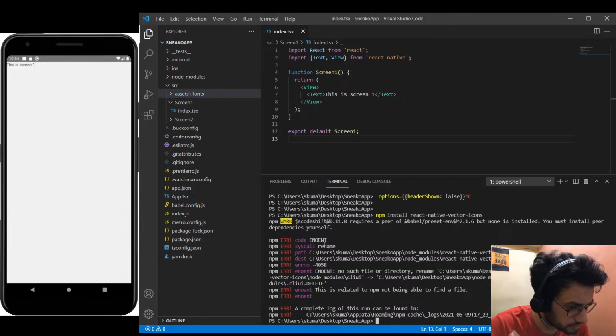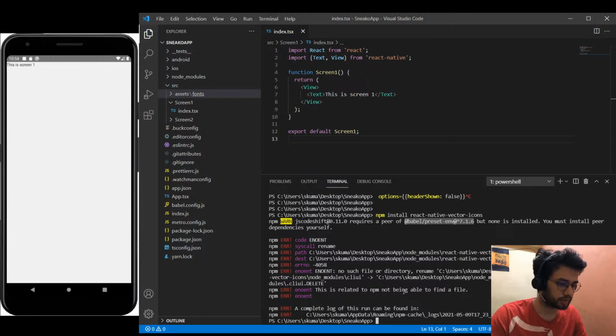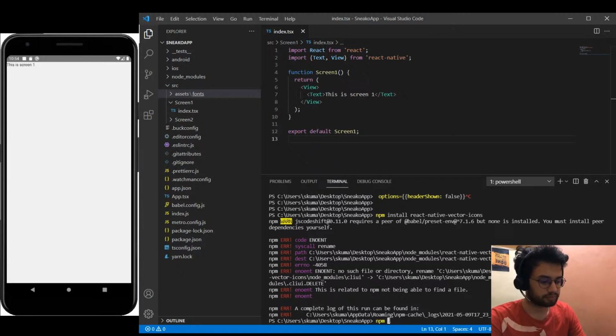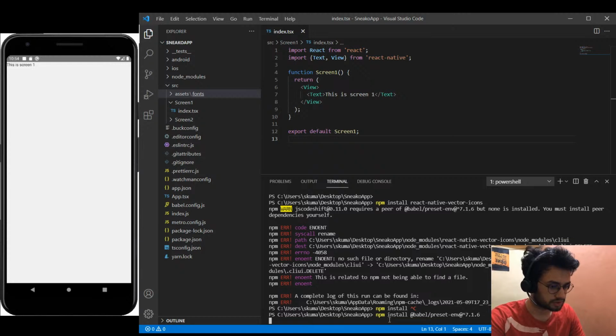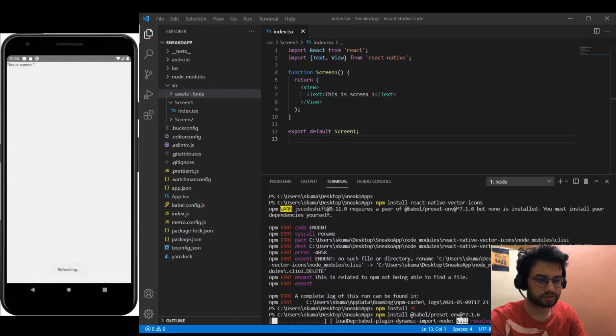The complete log can show what is happening. It says it requires a peer of, but none is installed. You must install the peer dependency yourself. All right, so we need to add this. If you're facing a problem again, just copy that and run npm install. I think doing dash dash save adds all the dependencies as well. npm install with all dependencies.